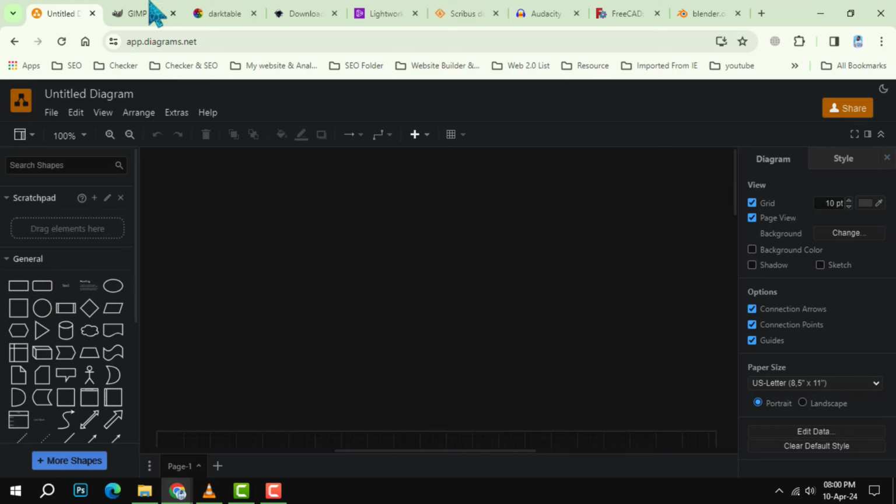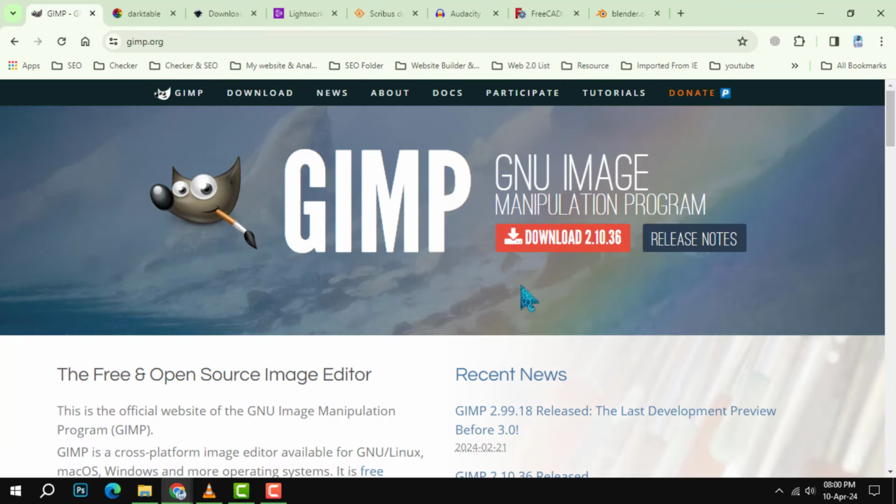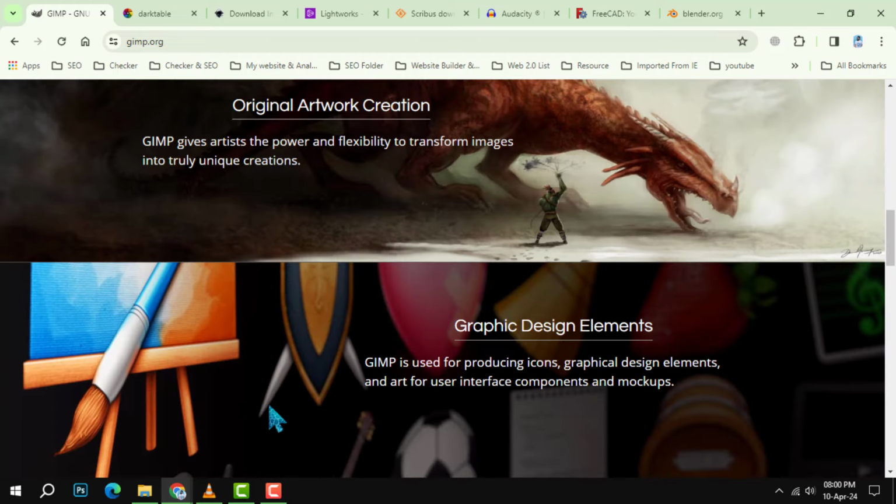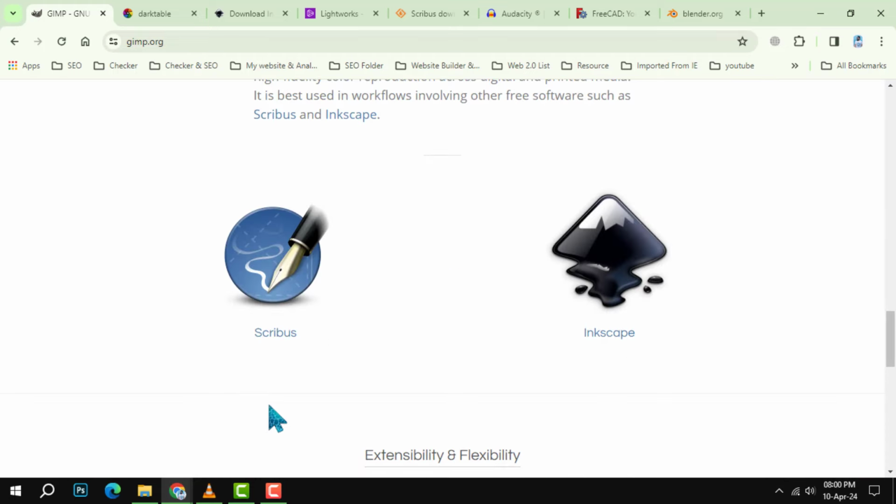Number 3 is GIMP, the GNU Image Manipulation Program. It's a free, open-source editor that stands toe-to-toe with Adobe Photoshop, offering advanced features like layers, masks, and filters.